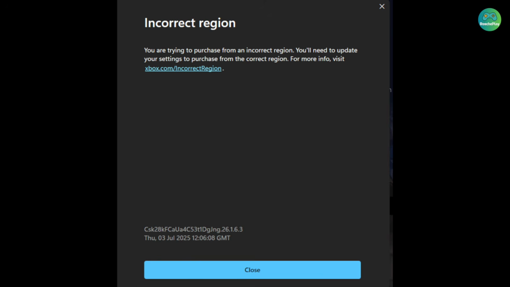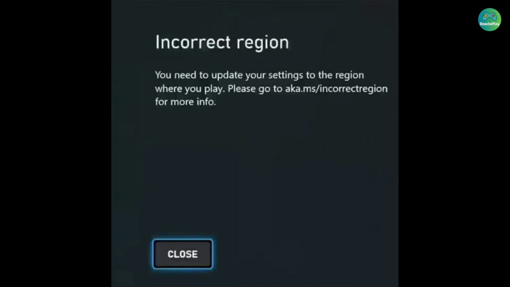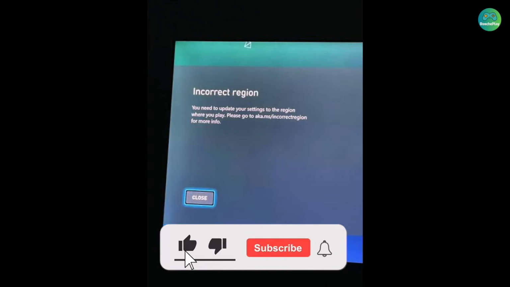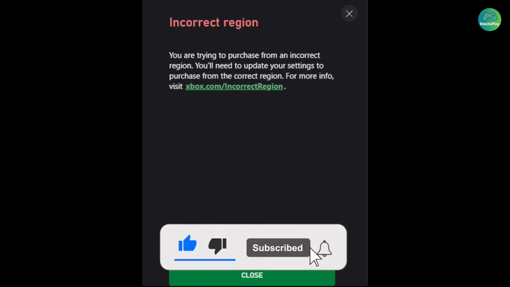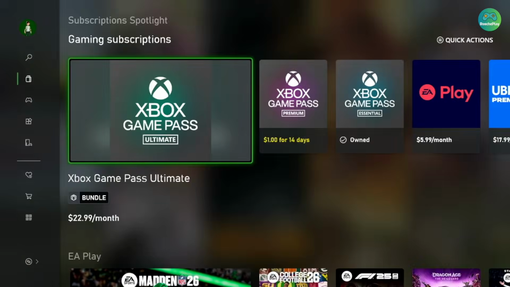If you get this error when trying to buy Xbox games or subscribe to Xbox Game Pass, you are not alone. Sometimes, you will get this kind of error. It says that it is an incorrect region, and you need to update your settings to the region where you play. This error happens when you have a mismatch of region or country between the region in your Microsoft account, your Xbox console, and the country in your payment ID.